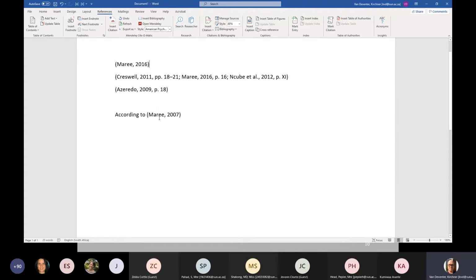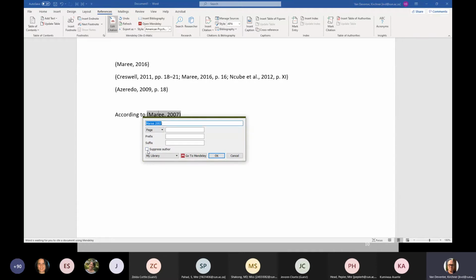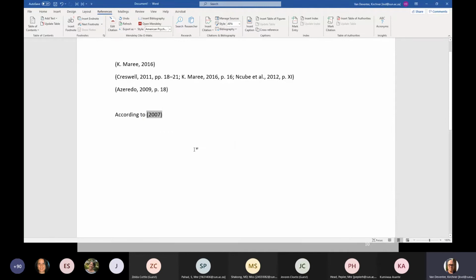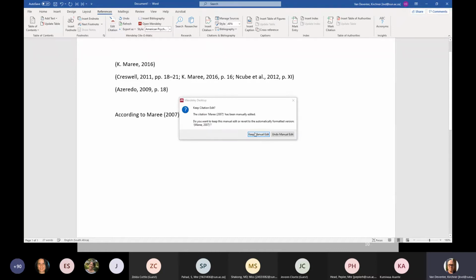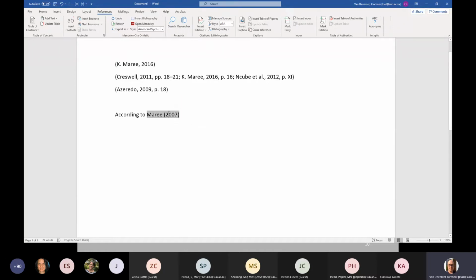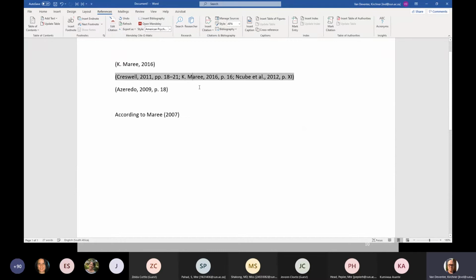But again, you don't want the reference to look like that. So you go to Edit Citation, click on that reference and say Suppress Author. The thing that might be a little tedious is that you say Maria here, and then you have to keep the manual edit of the changes that were made. And I still see that it has done that.